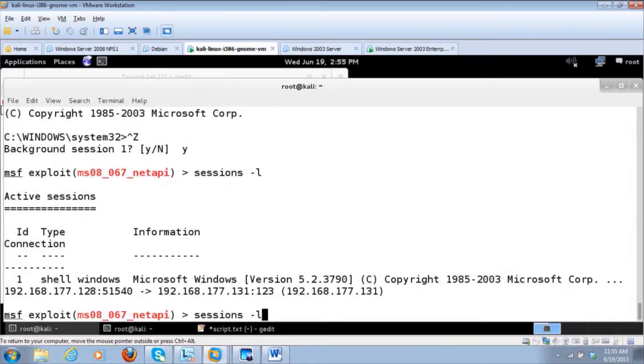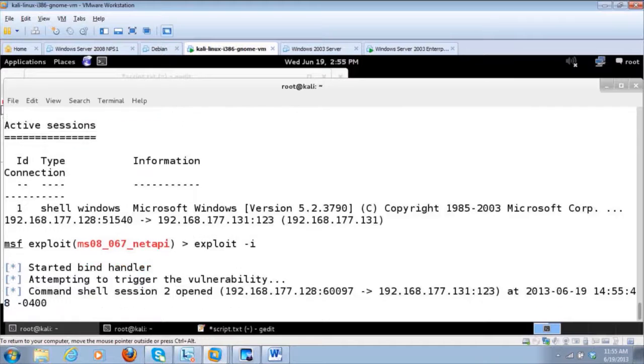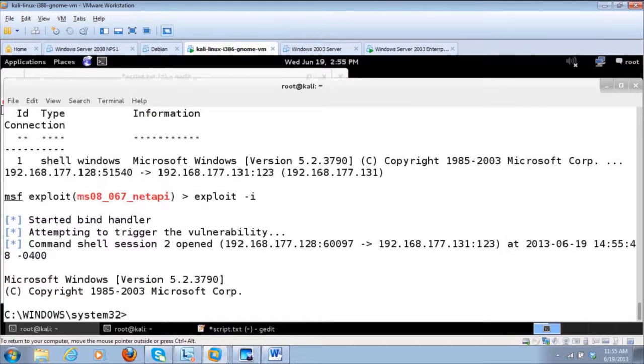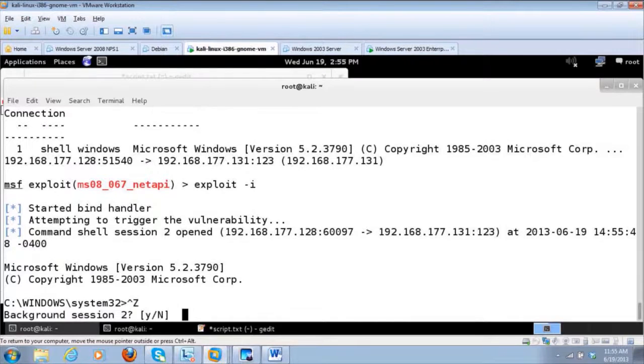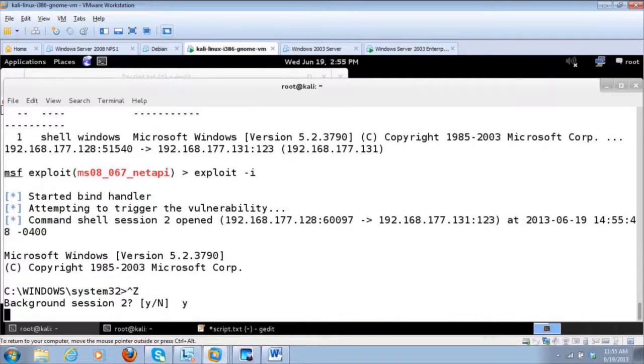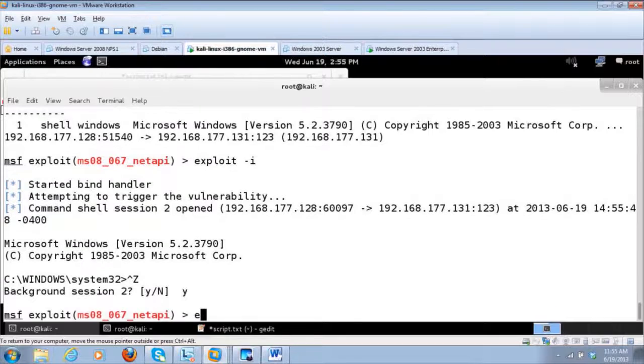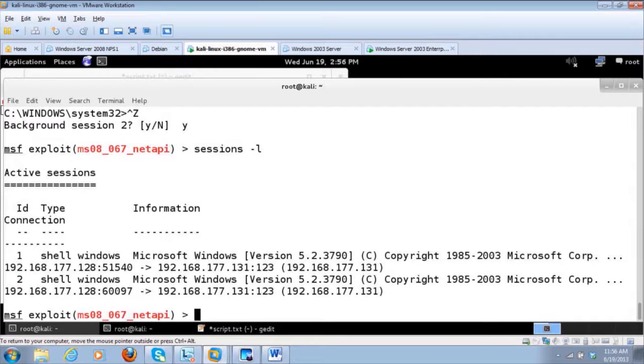So now let's try again. We just go exploit it again, see if we get the box to fall over twice. There we go, trigger and bang, command shell session 2 opened. So now we have 2 sessions on this machine. So if I do a Control-Z, a yes to background the shell, and then a sessions -l for a list, there's my 2 sessions.